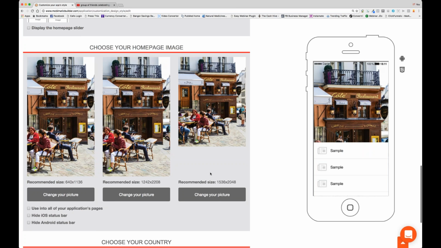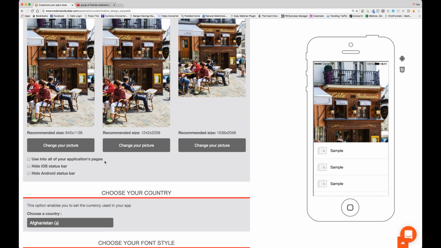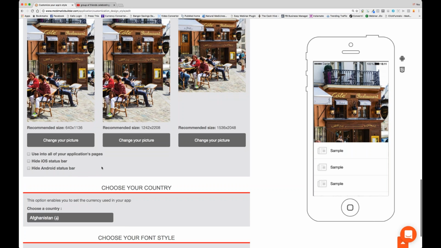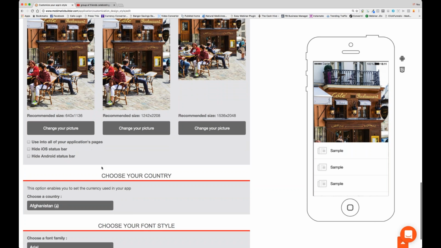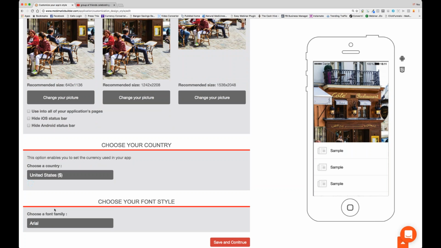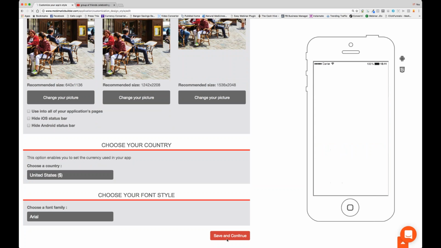Okay, so once we've done that, you can choose to use that same backdrop for all of the application pages. I don't want to, because I want to show you some other features. And I don't want to hide the status bar either. I want to keep that going. Let me just choose our country. And despite my accent, I actually live in the US, not the UK anymore. And I'm going to leave the font as Arial. That's the font we see here because it's a nice, clear font. But you could choose any of it that comes up there. So we just hit Save and Continue.